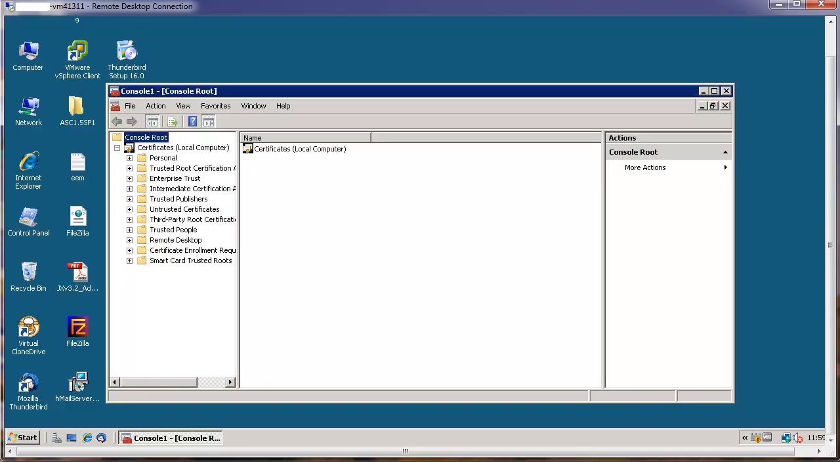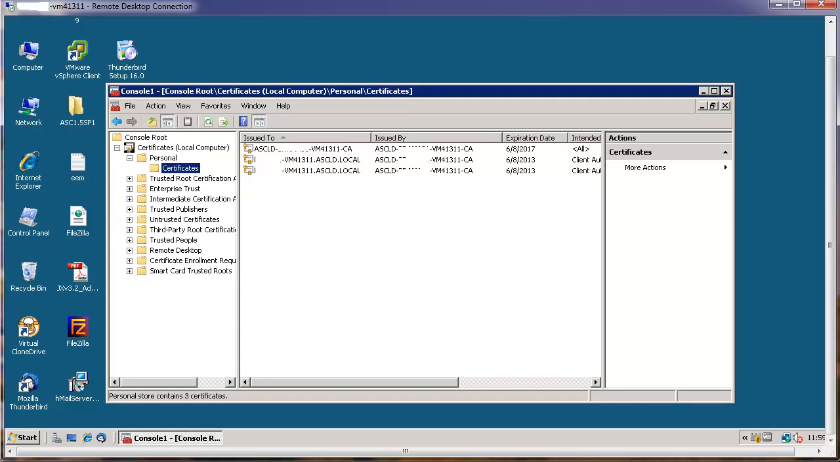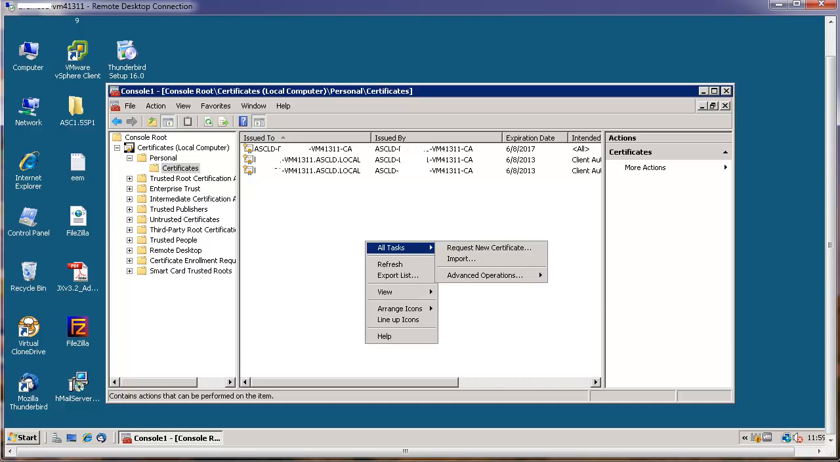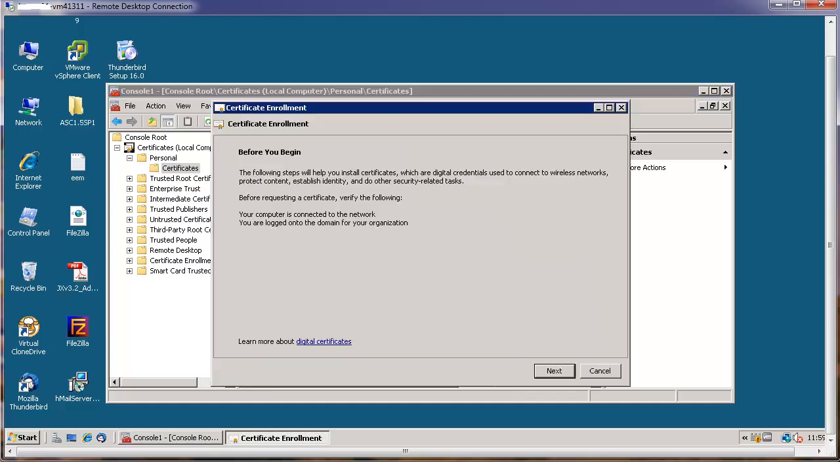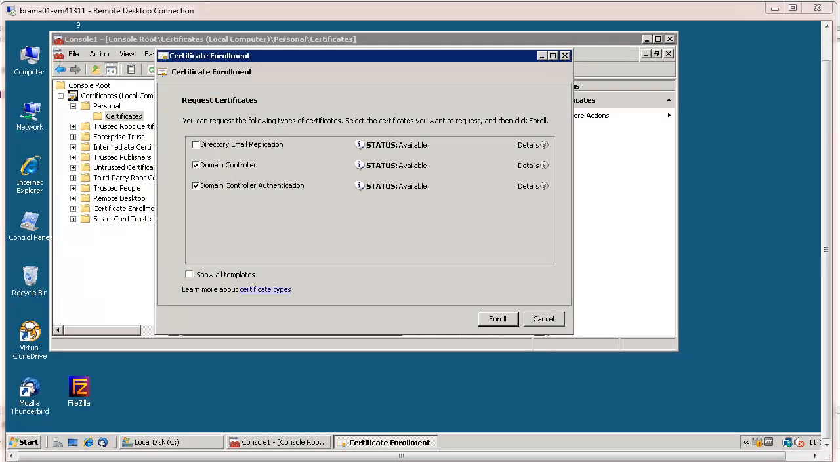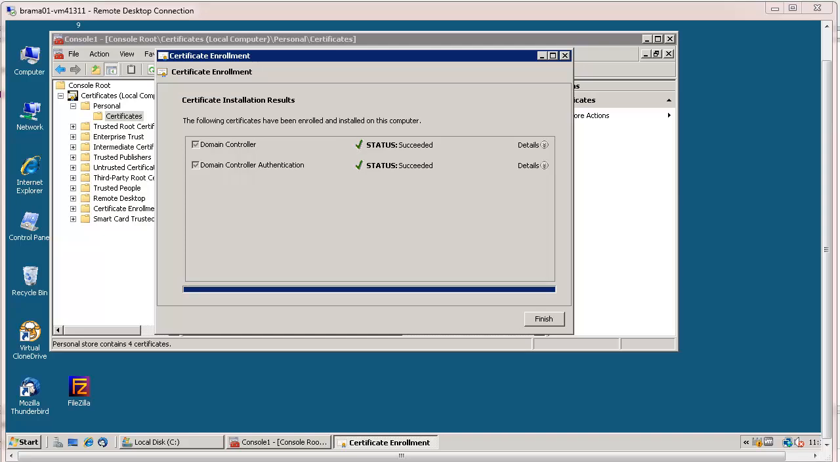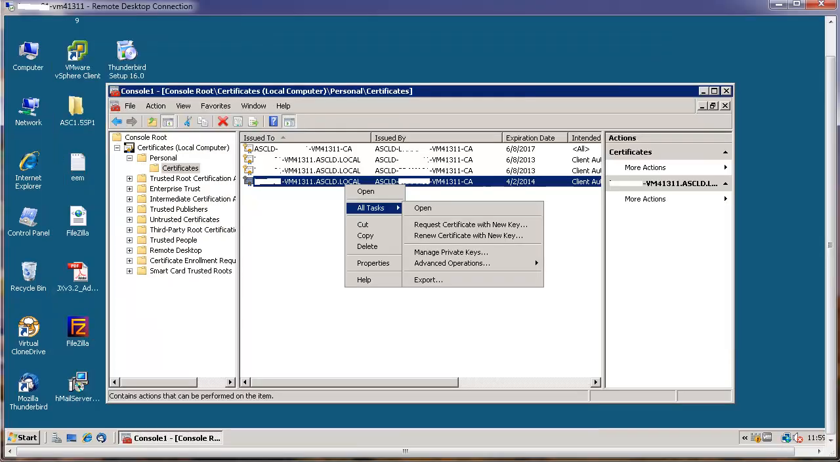Expand personal under certificates, local computer. Select certificates. Right click and choose all tasks, then click Request new certificate. Click Next on prompt window. Select domain controller and domain controller authentication. Click Enroll. Click Finish. Now, to export the certificate.